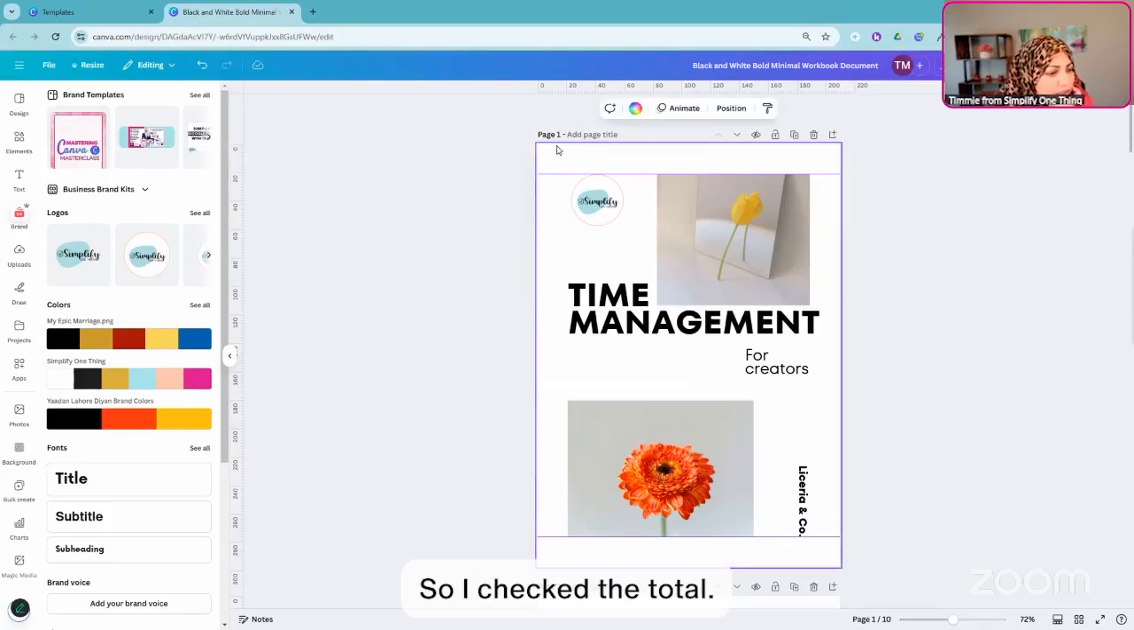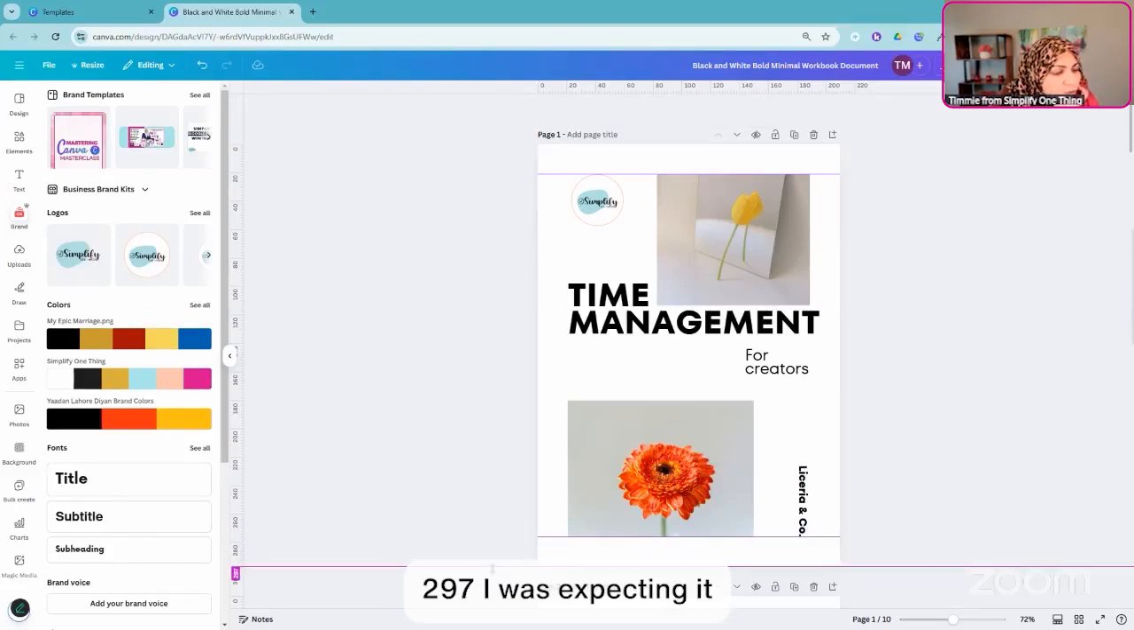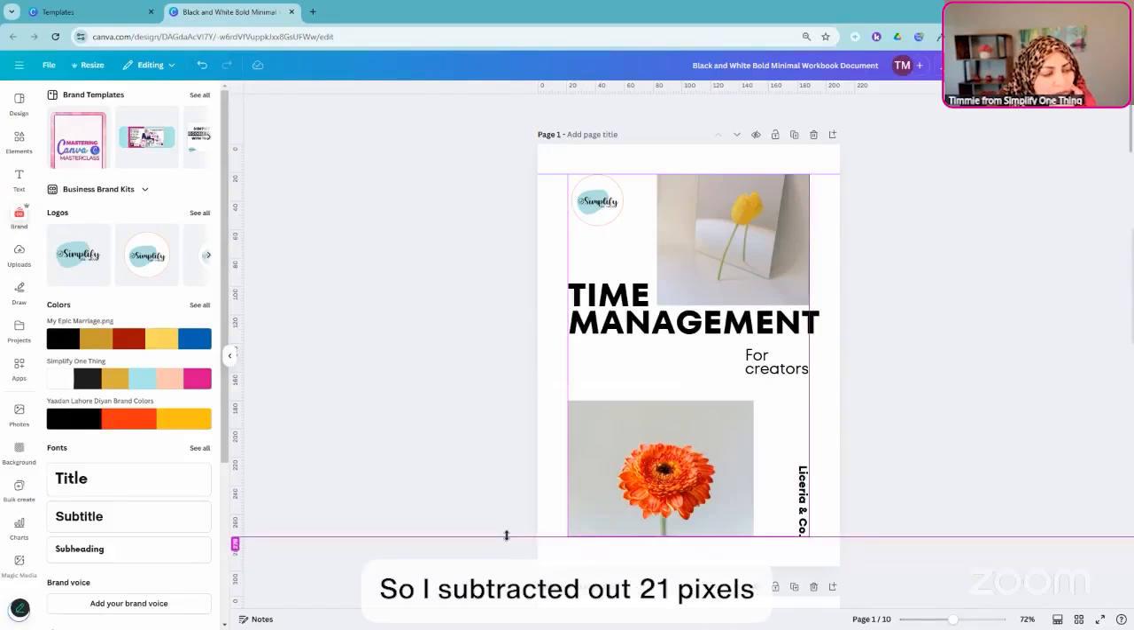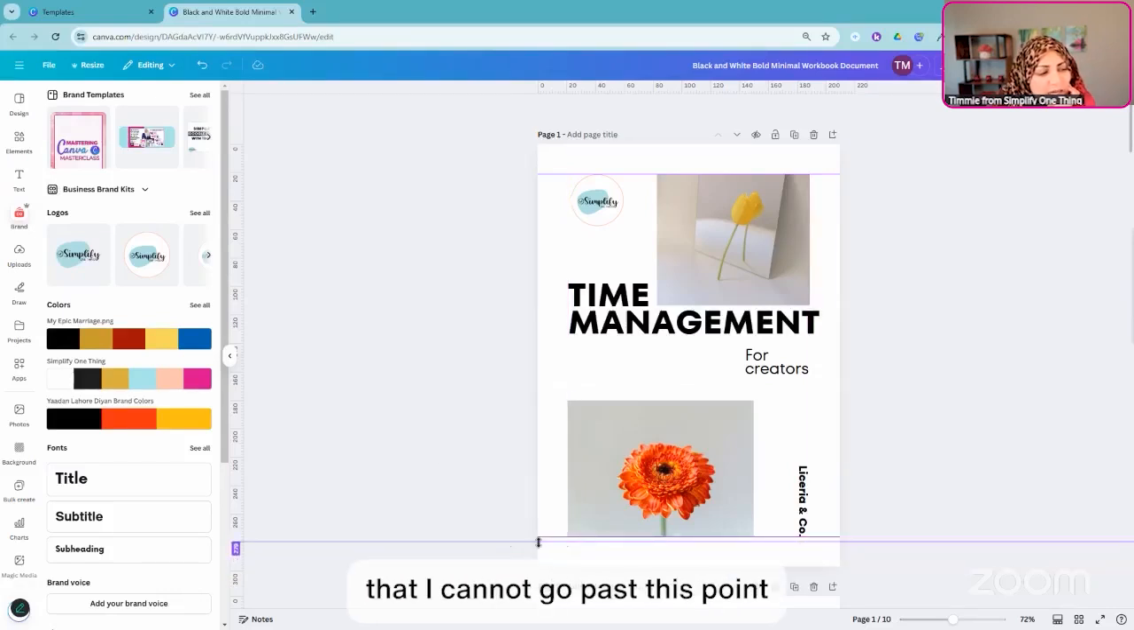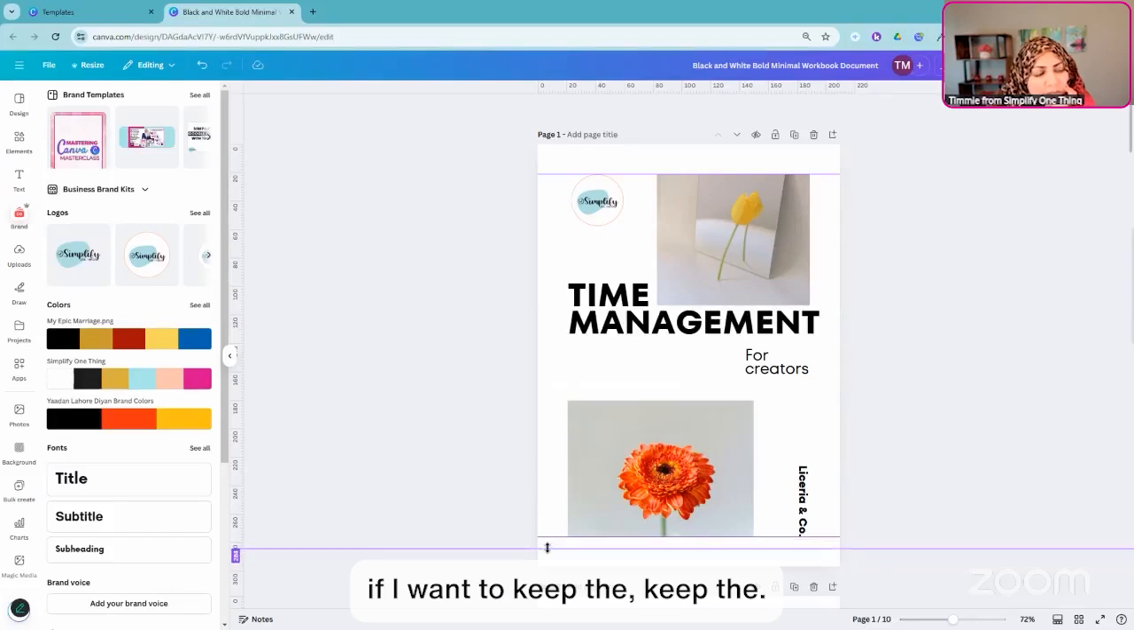So I checked the total. It starts at 0 and goes all the way to 297. I was expecting it to go to 300, but it's okay. 297, that's what this design is. So I subtracted out 21 pixels and figured out what that marker should be, and I just added this guide there. What this is doing is telling me that I cannot go past this point if I want to keep the white space consistent on every page.